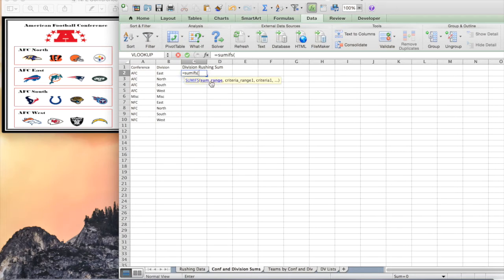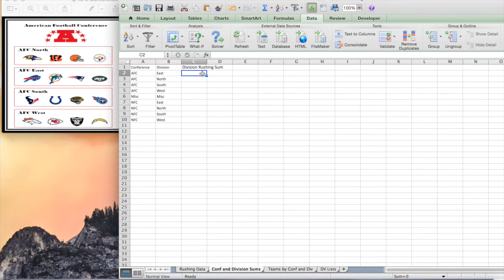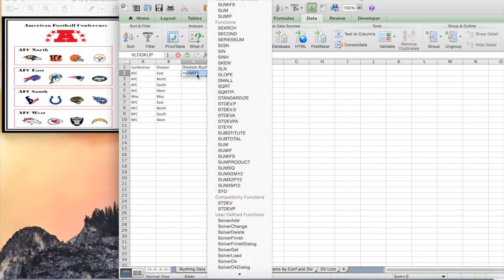So first we're going to ask for the sum range. The formula always has arguments that tell you what inputs it wants. This is the formula, SUMIFS, and the first argument it wants is the sum range. This is a column of data that you want to actually sum from. You go to the rushing data, and we want to sum rushing yards. Okay, so I'm just going to select the entire column. Sum.